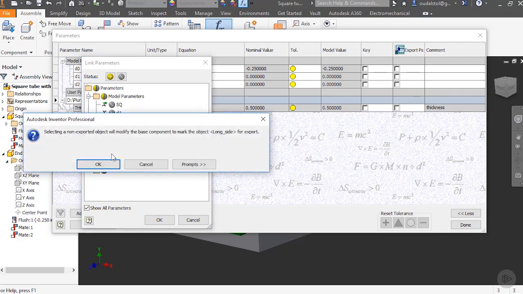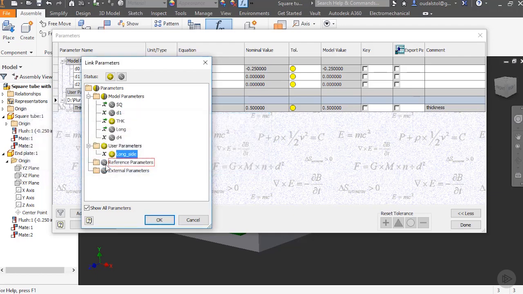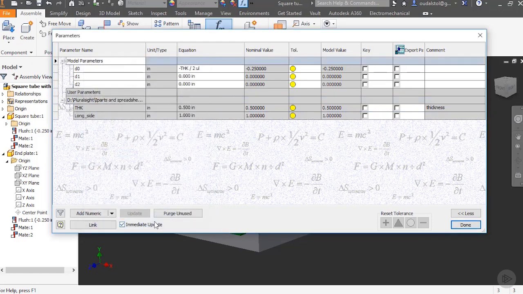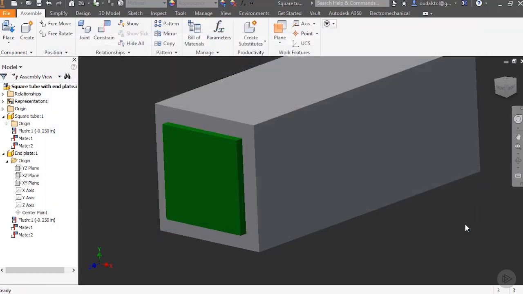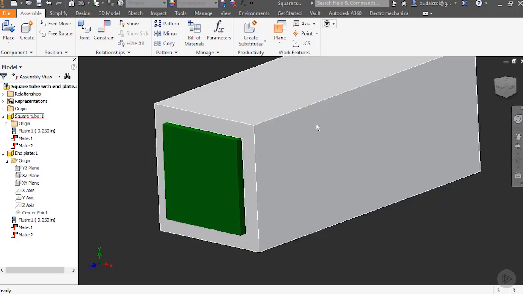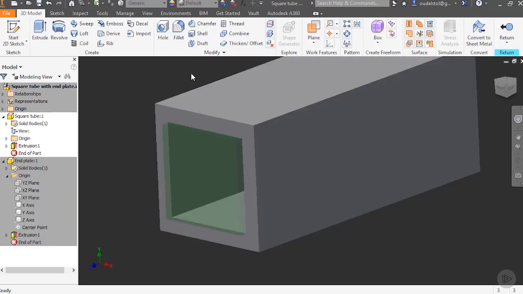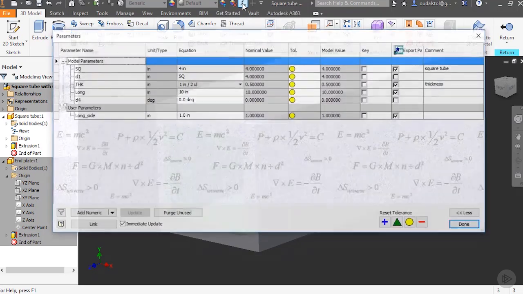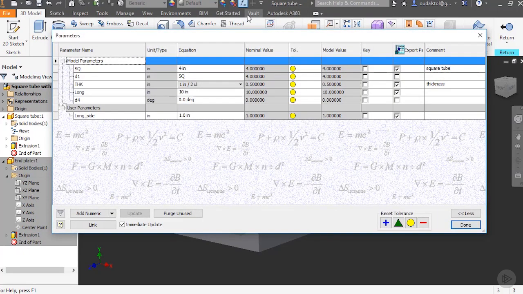Non-exported objects. It will modify the base component and make it ready for export. I'll say, okay, I need it. So I'm going to say, that's fine. I'm going to say, okay, that reads in that information. I can say done. Now I can go back to my square tube and we'll see what happened in the parameters. I'll click my parameters and you can see the long side now is checked for export.